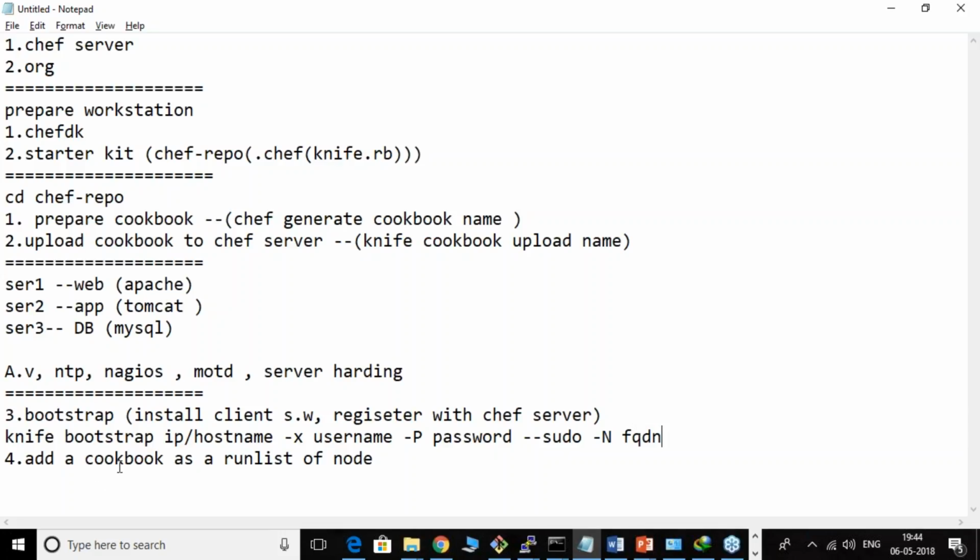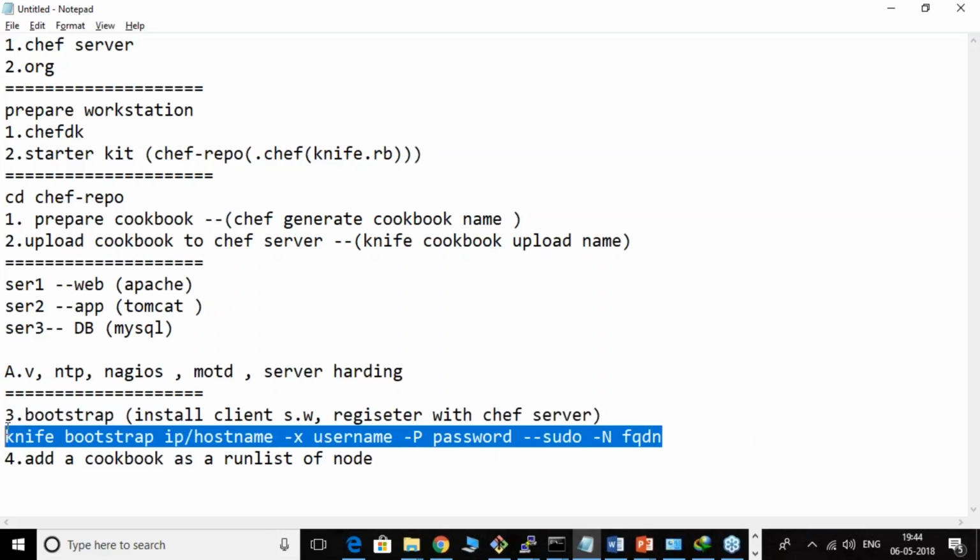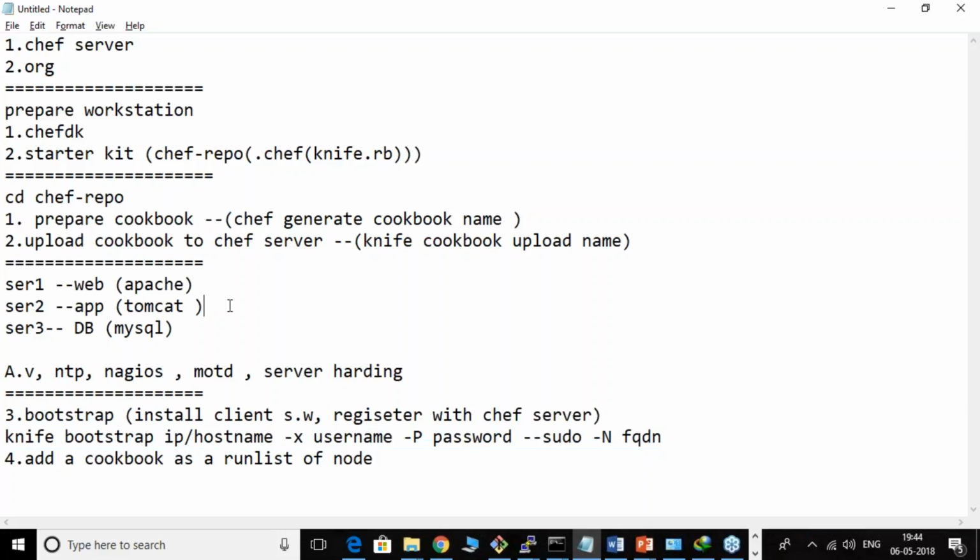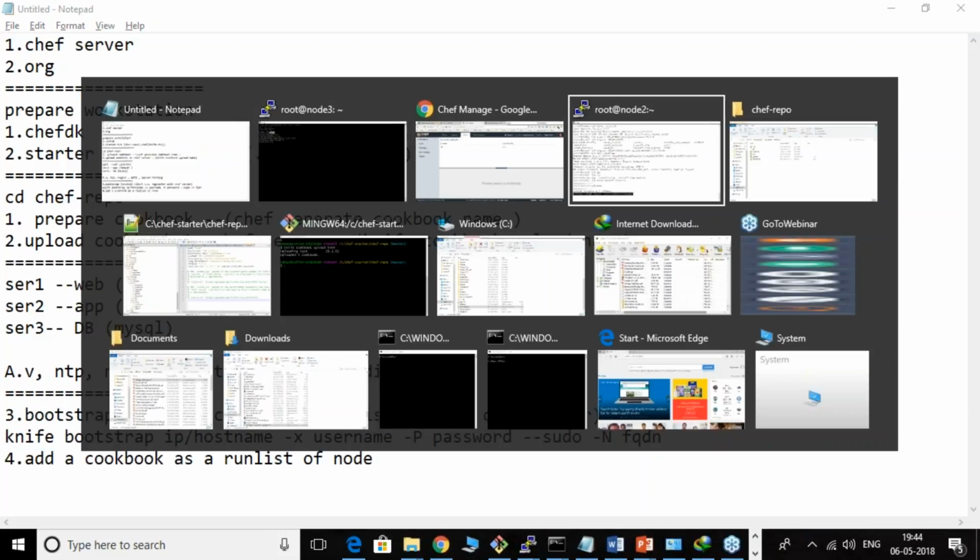Then, as I said, add the cookbook into the run list of the node. You can say here itself hyphen r, run list, and the recipe name, you can add it. But as of now, I'm not adding. We'll look at both commands first, then we'll add that. Okay, so this is the way you can go forward. This is the command. Now try to look at that.